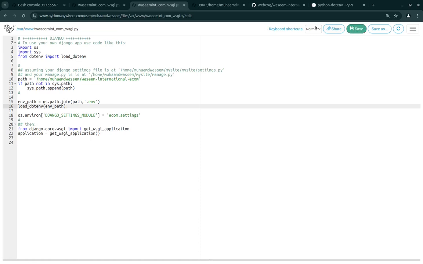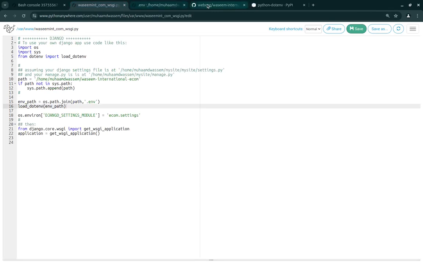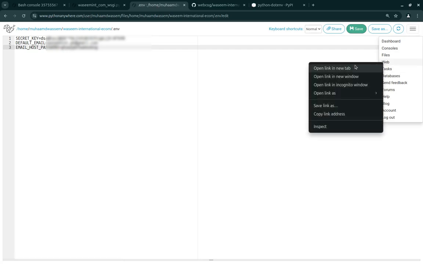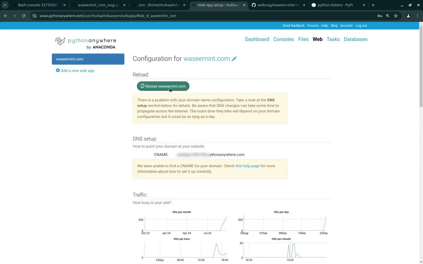Now I am hitting the save button, and after hitting save I need to reload this website. For reloading this website, I need to go to my web page, click on this reload button, and when I hit reload, it will reload our website. And after the reloading is complete, I hope our env file will start working.